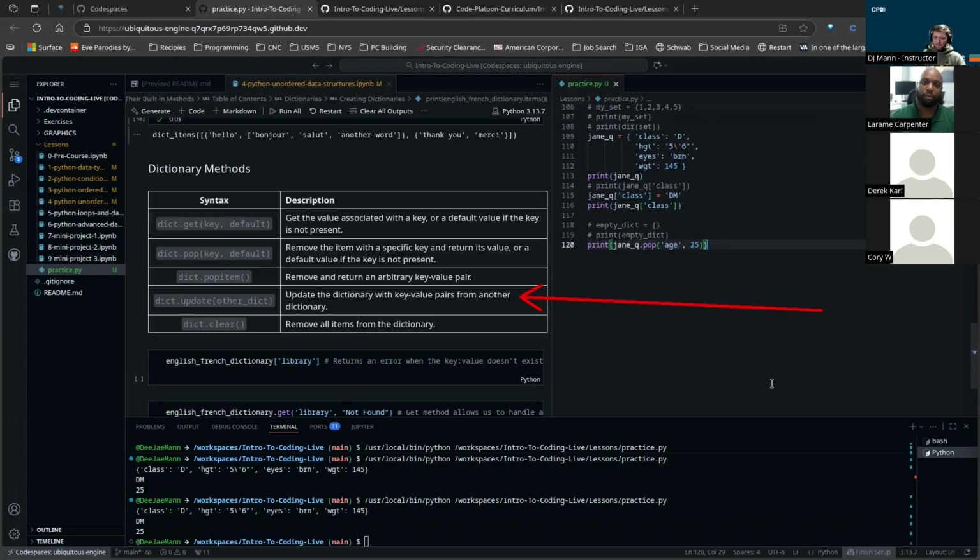So it would take the second dictionary's key. It takes the key-value pair from the second dictionary and it'll overwrite the original, because technically the second one would be the updated one. Yes, dictionary 2, the other dictionary, overwrites what's in the original dictionary.